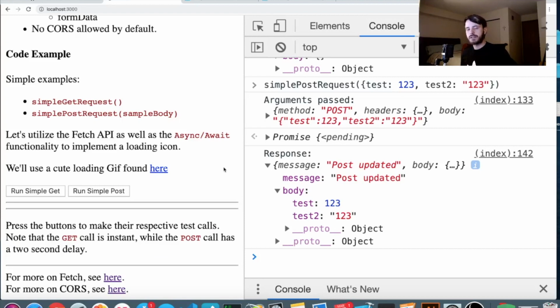So as a final example, I wanted to show a practical example of how this would be utilized in a modern application. What I first did was find a GIF to use as a loading symbol, and then created these buttons that you can click that are using both the simple get and simple post request that we specified above. It's making a call to the server, and when the server responds, it's going to print out the response on this page.